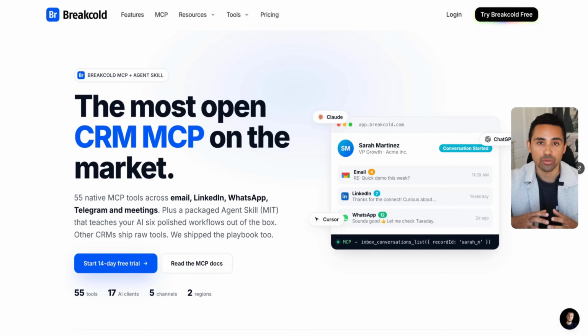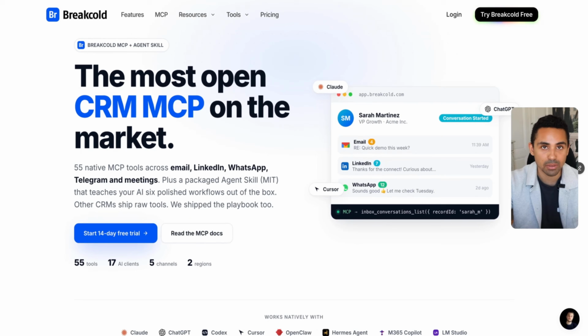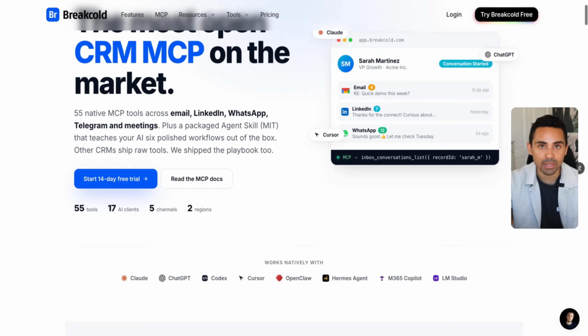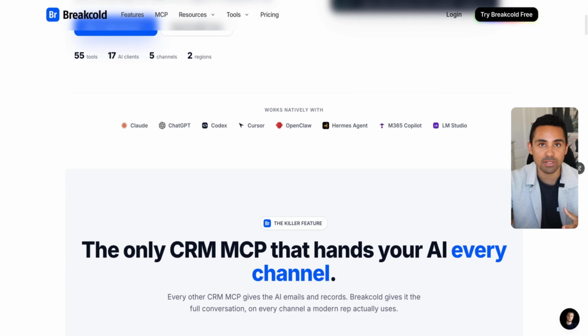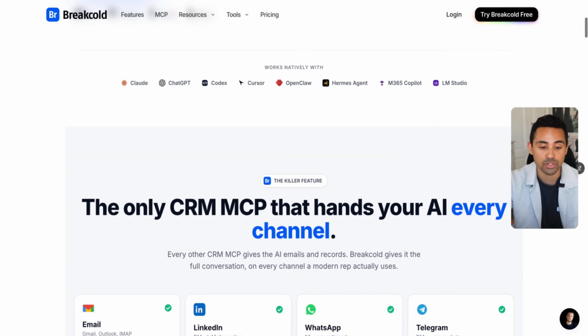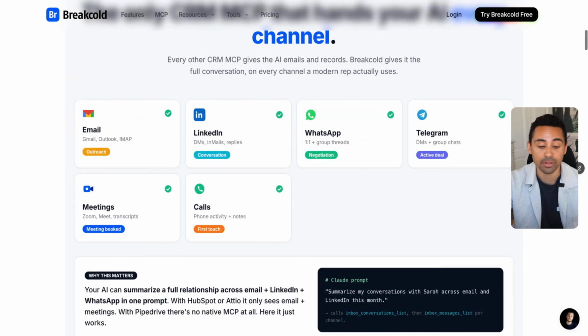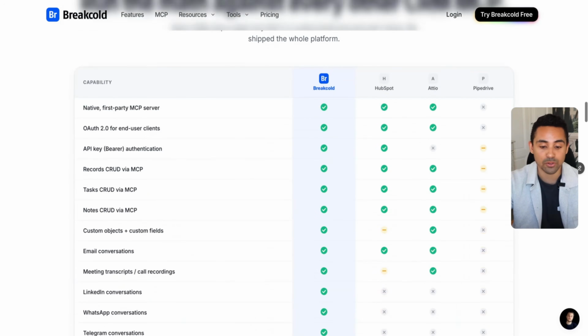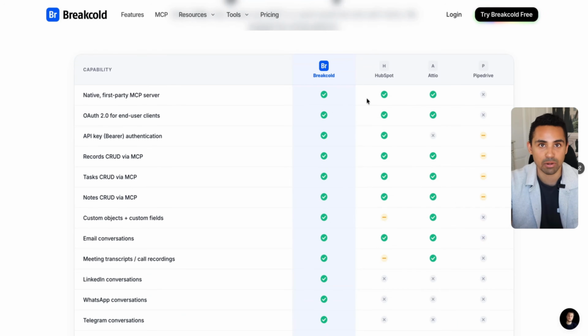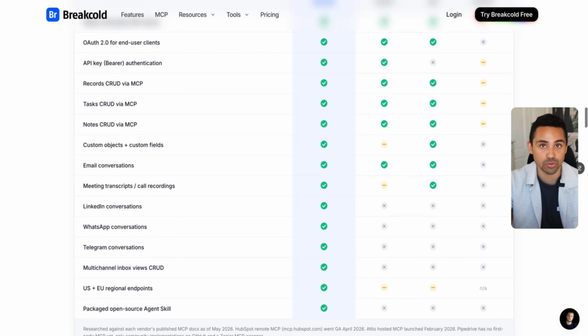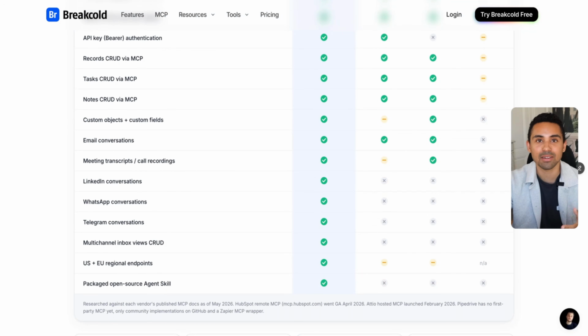Now I'm going to show you how to connect Breakcold to an AI agent platform, and we're going to use Claude. What you have to know is that Breakcold has the most open CRM MCP on the market, which basically means that in terms of connectivity to different AI platforms such as Claude, ChatGPT, Codex, OpenClaw, Hermes, it's pretty much the best out there. And I know it sounds crazy compared to the big CRMs like HubSpot, but it's the most open, and basically you can do whatever you want.